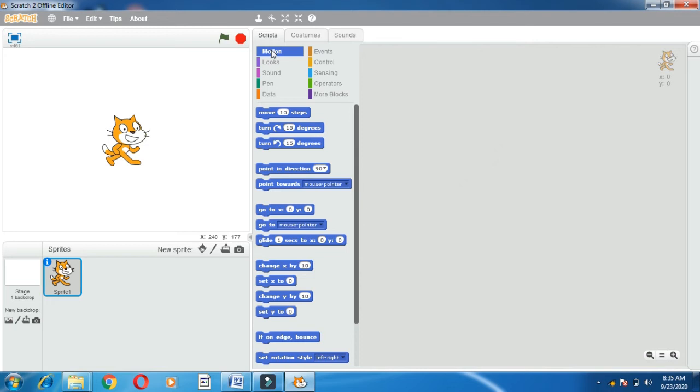Then we have the script area. This part is known as the script area. It is an area where the blocks are dragged from the block palette. The script area also has a zoom tool. Down at the bottom right corner you can see the zoom tool, which allows you to zoom in and zoom out of the blocks in the script area.